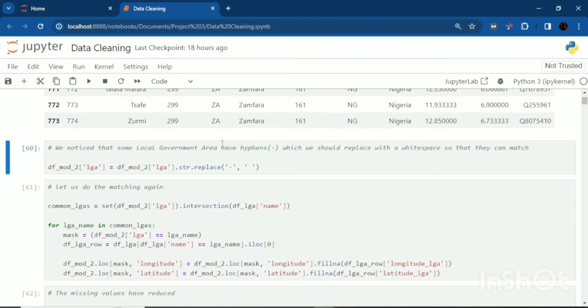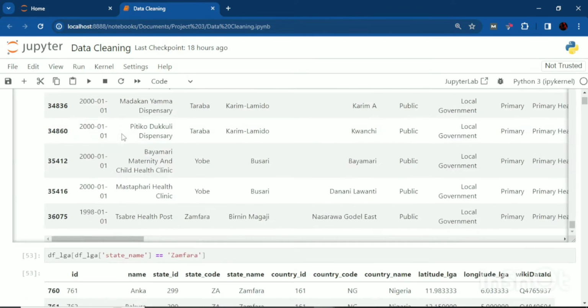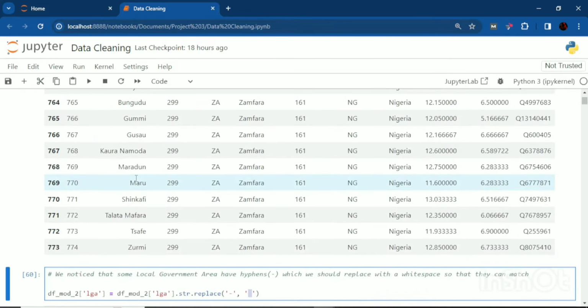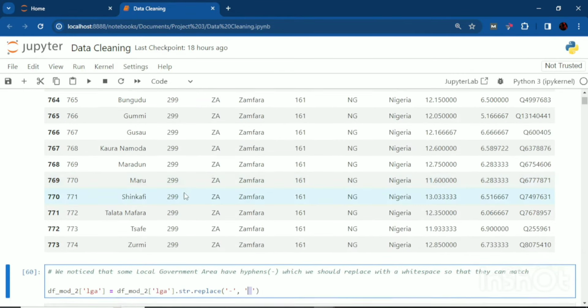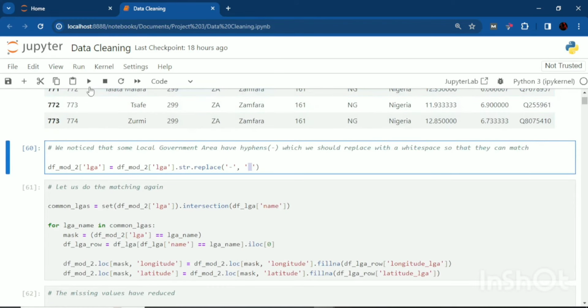We notice that some local governments have hyphens and additional symbols, so we're now replacing those hyphens with a space. When I did this, I noticed that. I'll not go through it all so that I don't make this video too long. I went through different states, from Abia to Zamfara. So let's fix those ones.